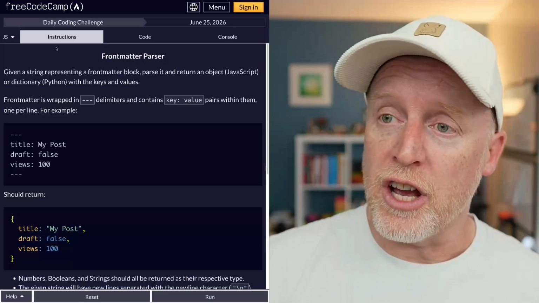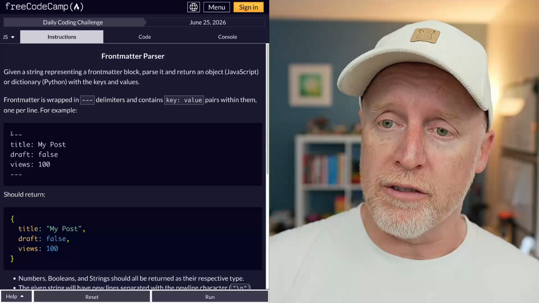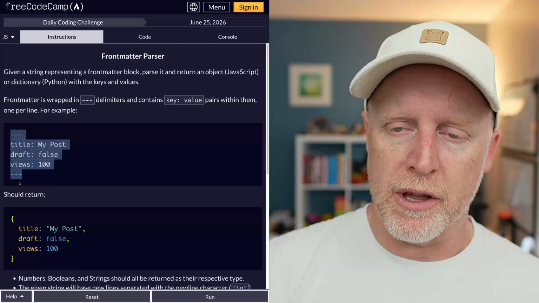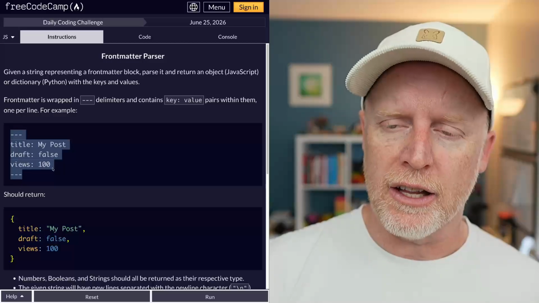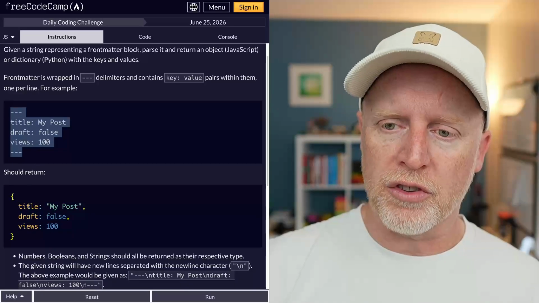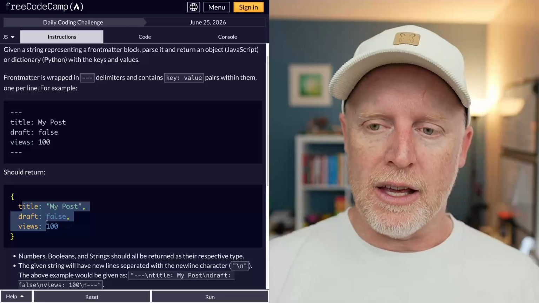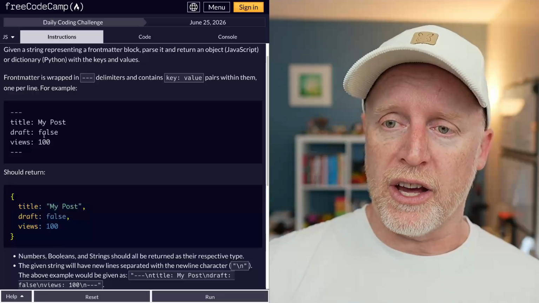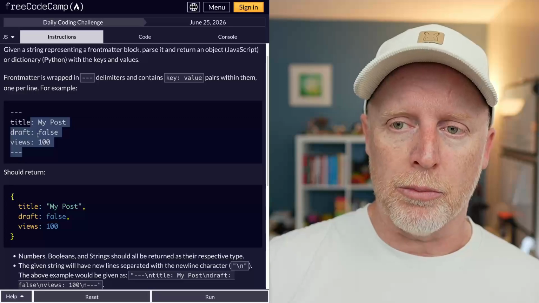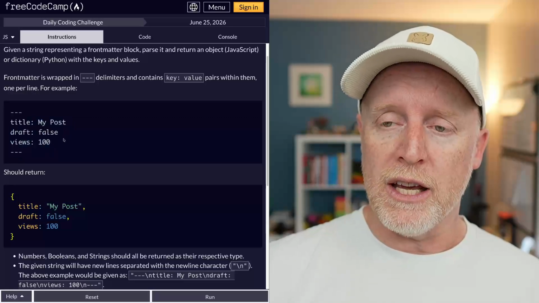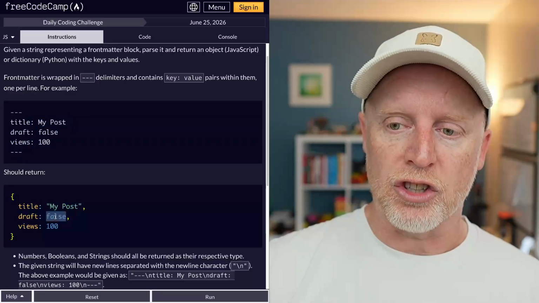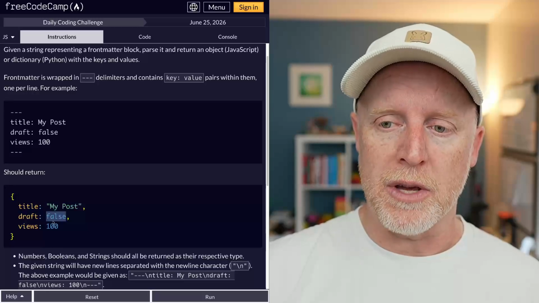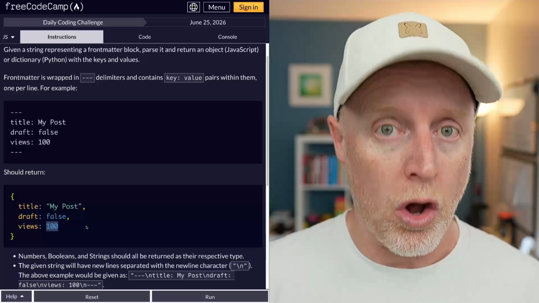Hello team, today's challenge is Frontmatter Parser, where we're given a chunk of front matter with the dashes in front and behind, and we're expected to parse out the keys and values into an object. The important part is that everything inside of this front matter block will be a string, but we need certain things like the booleans to actually be booleans and the numbers to actually be numbers. We're going to have to figure all that stuff out.